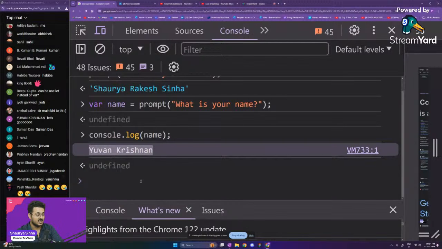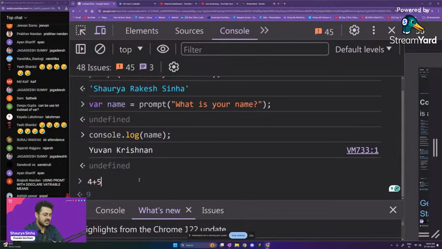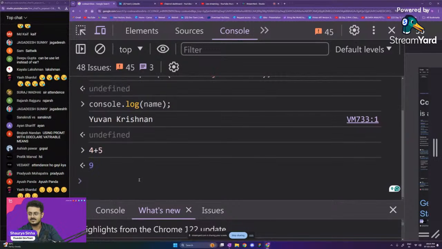Yuvan Krishnan. Okay. The next thing that is going to be there is 4 plus 5. What is 4 plus 5? 9.